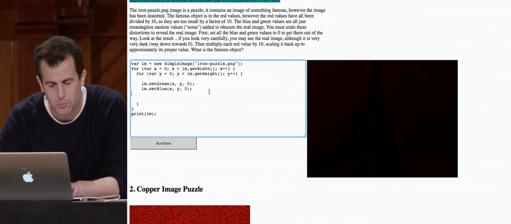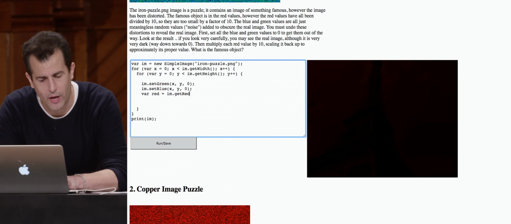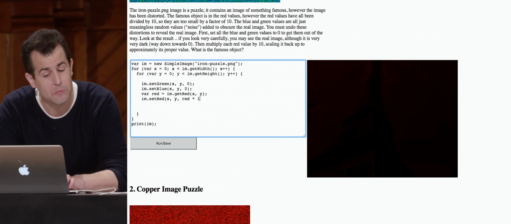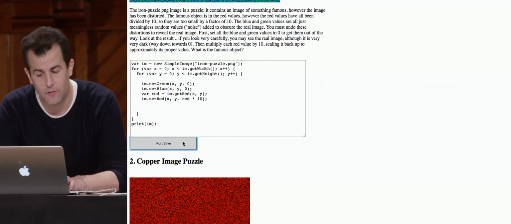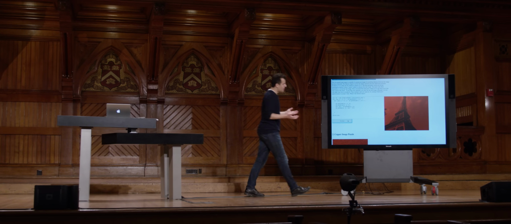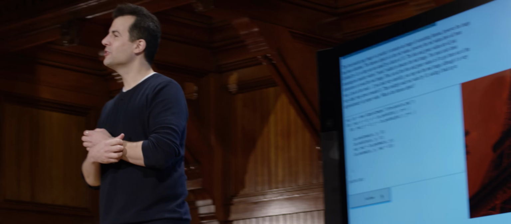Well, let me go ahead and do something like this. var red equals image.getRed at location x, y. All right, so let me do image.setRed at location x, y equal to red times 10, as Nick suggests. Click run save. Ho ho. It's all very red, but now I can clearly see what? The Eiffel Tower.